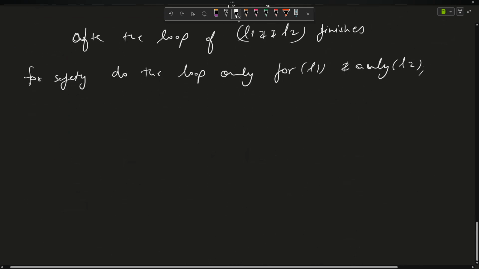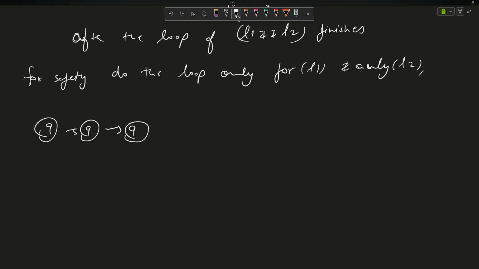Third problem is, suppose the linked list is 9, 9, 9, and you are adding 8 to it, right? After reversal, the linked list will remain the same, so I am not writing the reverse order. 8 plus 9 gives me 17. I will store 7 here.